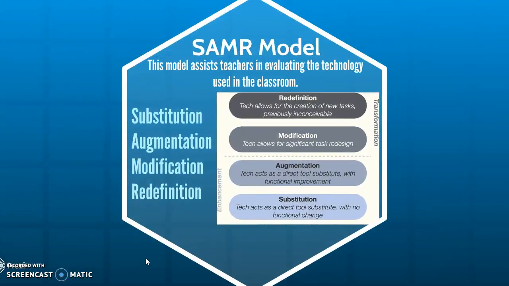First, we will start with the SAMR model. This model is used to help teachers evaluate the technology used in their classroom. SAMR stands for Substitution, Augmentation, Modification, and Redefinition. These 4 sections are separated by transformation and enhancement. Substitution and augmentation fall under enhancements. This is because the tool being used will enhance student learning, but the main task stays the same.